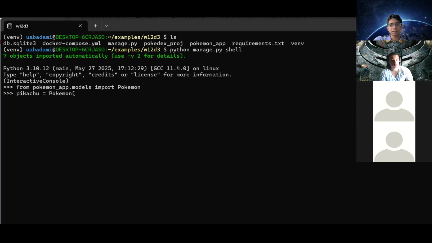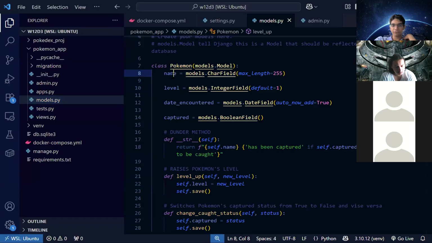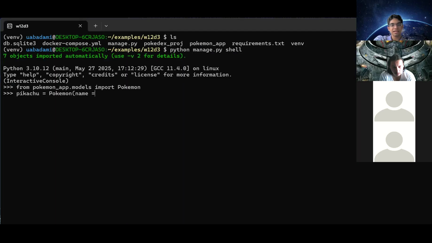So, all right, let's create our Pokemon. The way that we do that, and we'll go back to our models as a guide, is that for every field in our model, we need to assign something. We need to give it a name, give it a level, give it a date encountered, and then say whether it's captured or not. So let's do that. We'll make a Pokemon, we'll say name is going to be Pikachu, level is going to be 10, and we'll just say captured is false. And we'll do that.